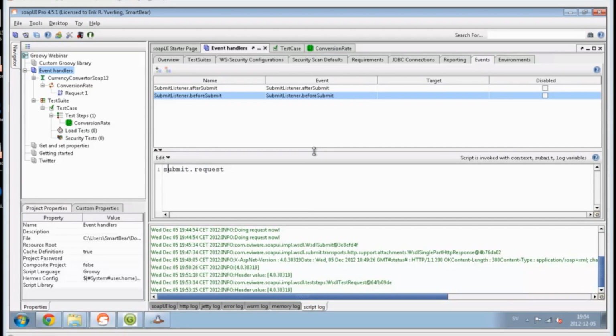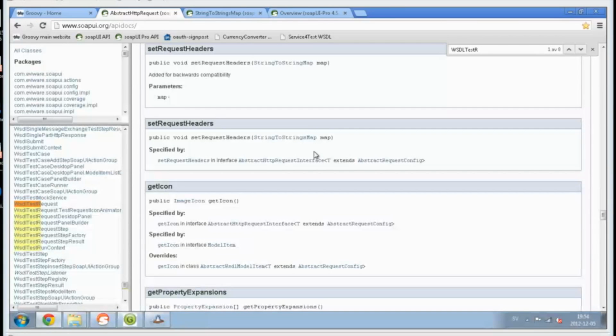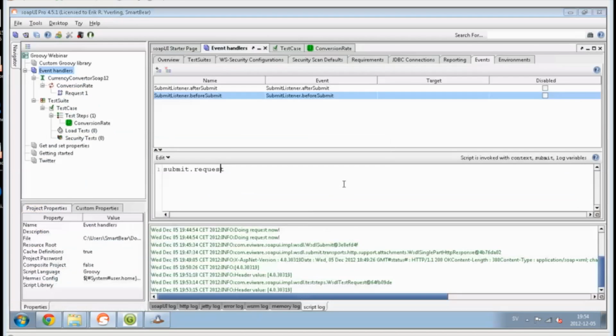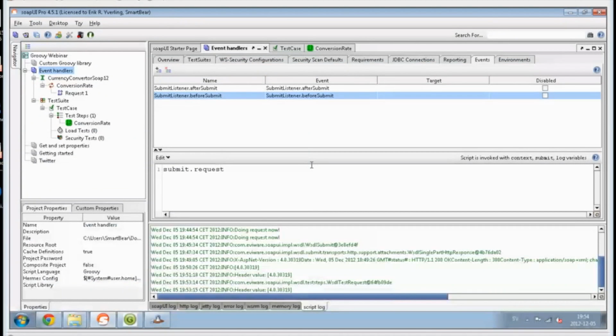But it's also a multimap, right? It can hold multiple values for each key, right? Yeah, you're right. Exactly. String to strings map. You're right. So that's probably exactly the difference. Anyway, but this is one way.